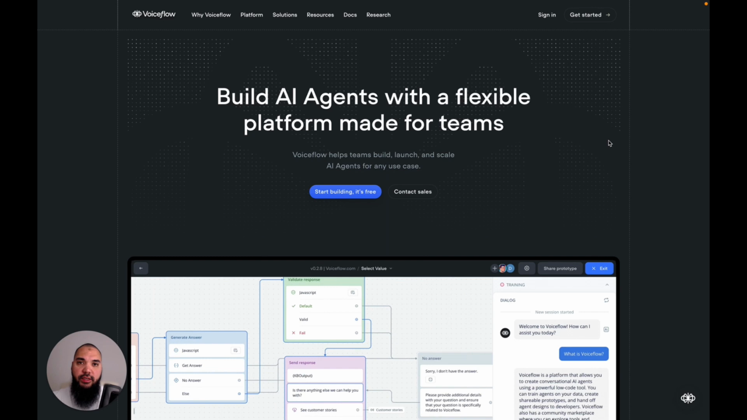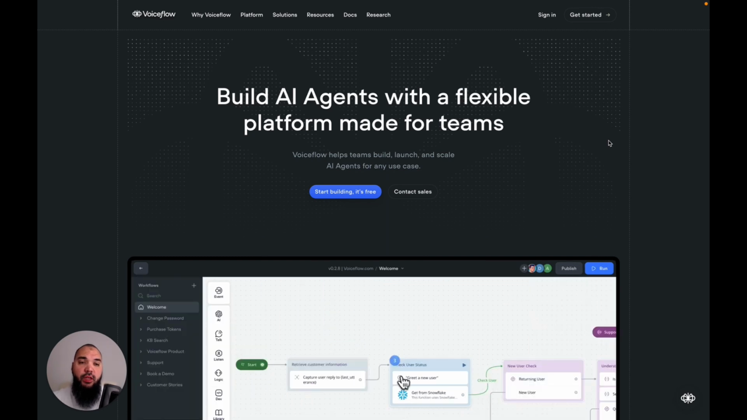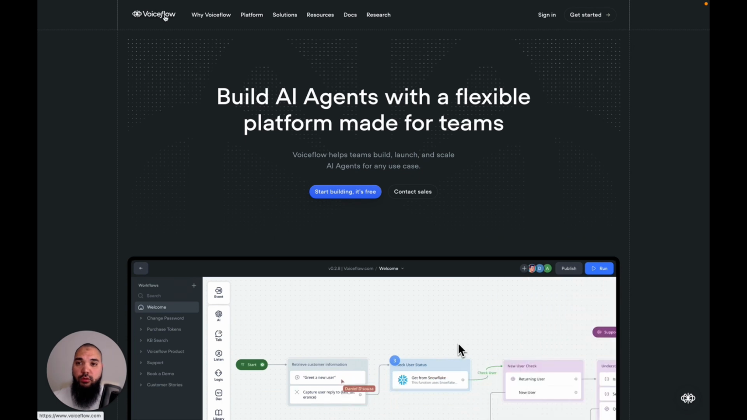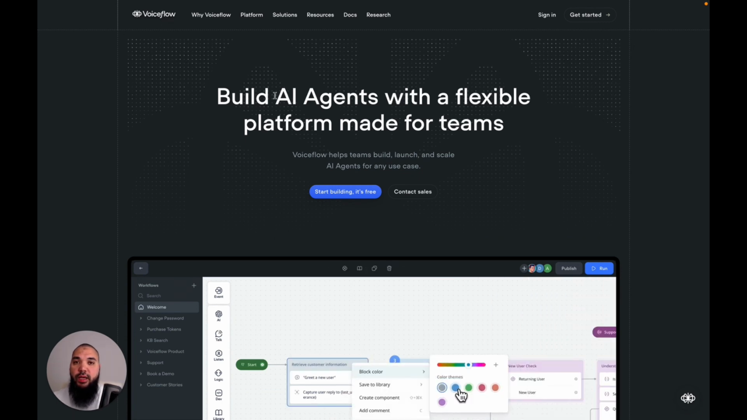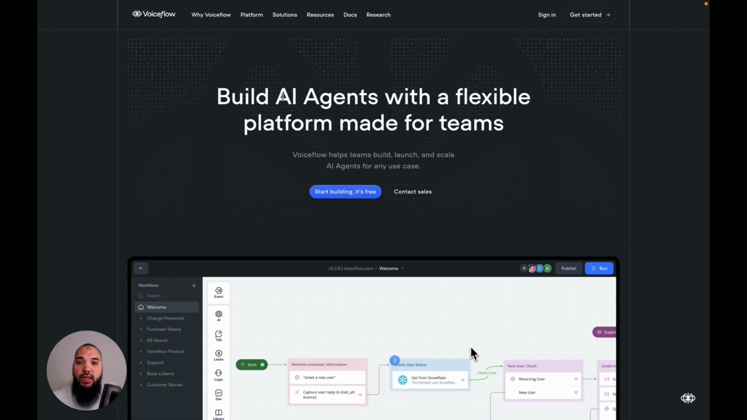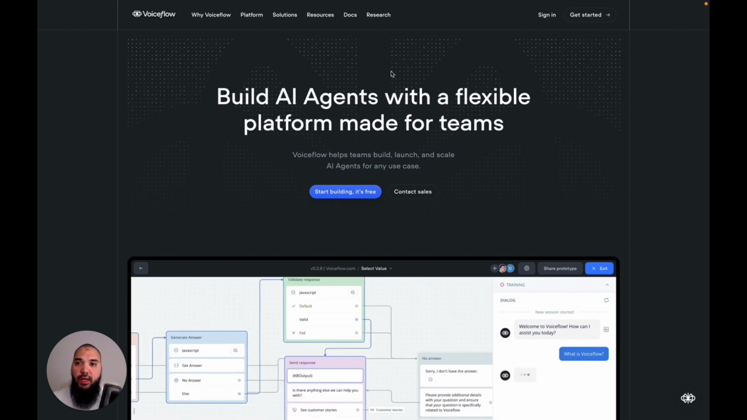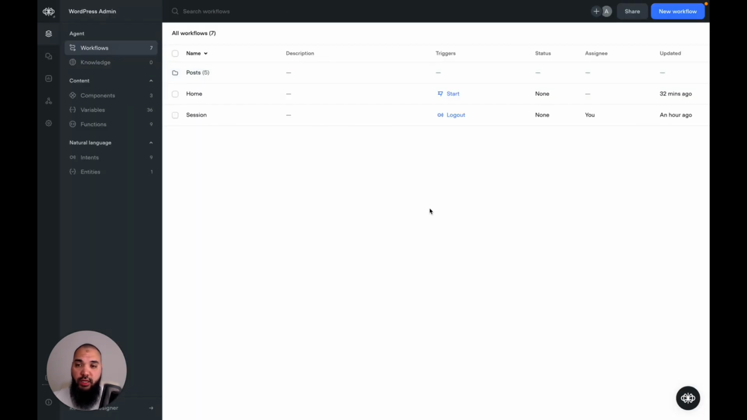All right, now what do you need to rebuild this? First of all, you will need Voiceflow. So head over to voiceflow.com, and this will be the core software that controls our AI assistant and the control flow. And sign up or sign in. And after you have done that, you will be able to enter your agent, and this will be the Voiceflow backend. And we're going to go through all of this in a minute.